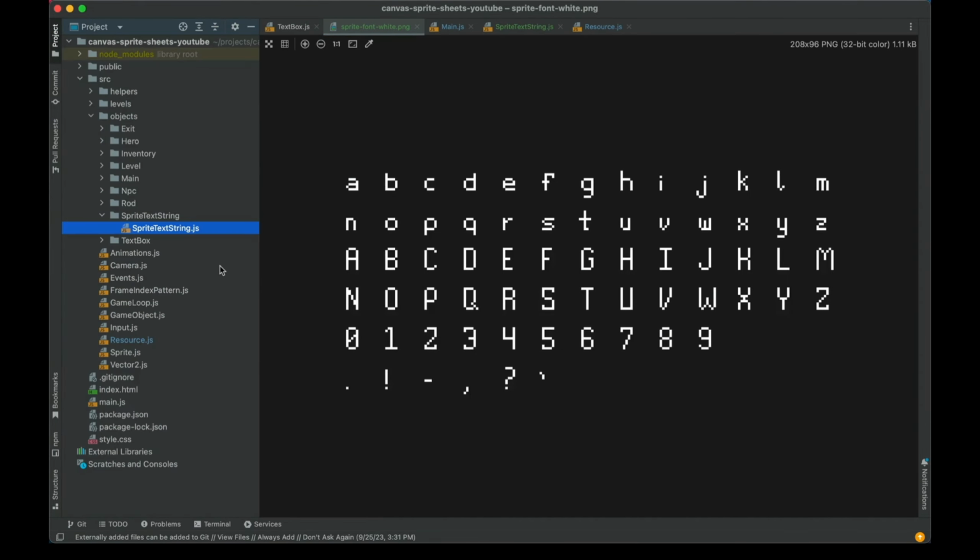Now in our directory where we keep this sprite text string, let's go ahead and make a neighboring file. We'll call that sprite font map. And it's worth noting, we're just going to make one font here, but if you want to have multiple types of fonts in your game, maybe that get switched to in different contexts, you could create one of these files for each font that you have, but we're just going to start with one.